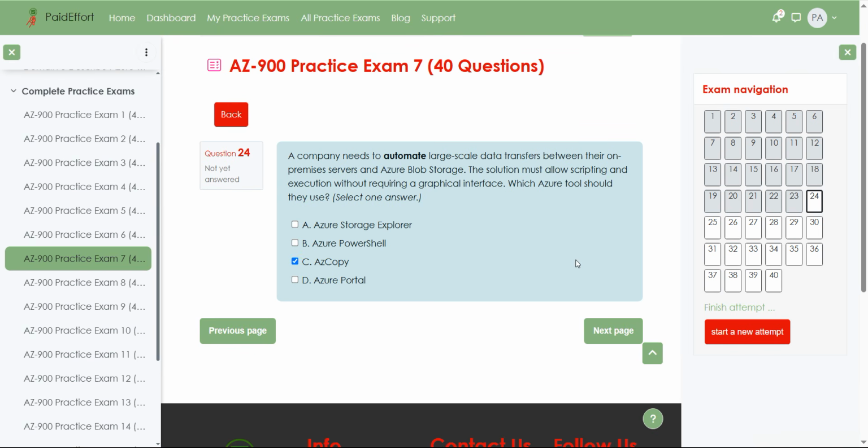AzCopy. Let me explain why this is the most suitable choice. AzCopy is a command line utility that's specifically optimized for large-scale, high-performance data transfers. It allows for scripting, automation, and scheduling, all without the need for any graphical interface. That makes it perfect for enterprise-scale migrations and backup operations, especially when speed and automation are priorities.